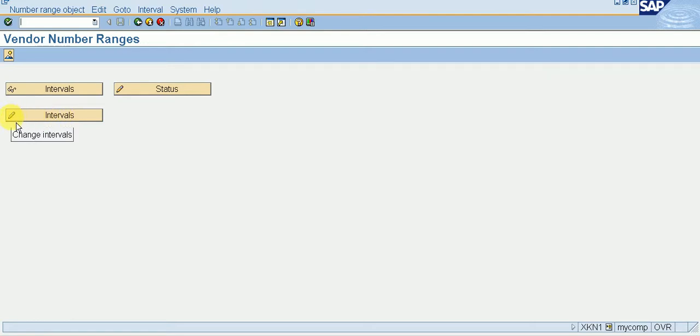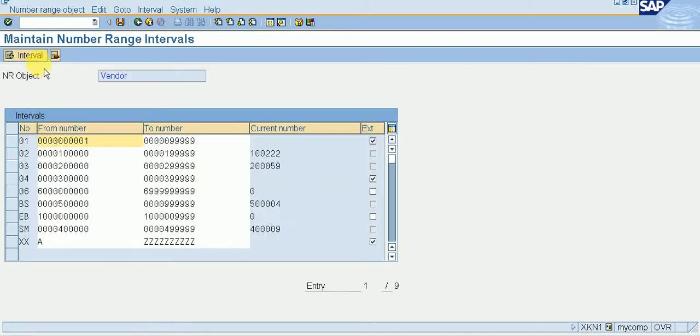Click on change intervals, which is the pencil sign. You can see a pencil sign here. This one is change intervals. This one is for display intervals, this one for change status, and this one for change intervals. We'll click on change intervals and create a new one. To insert an interval, we can use the shortcut Shift+F1.